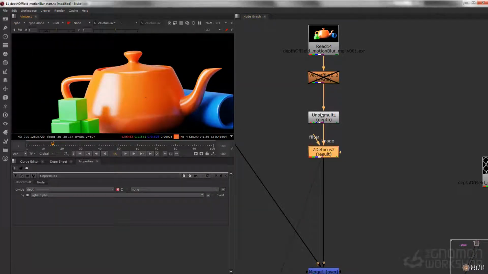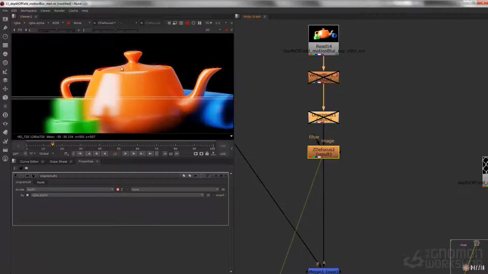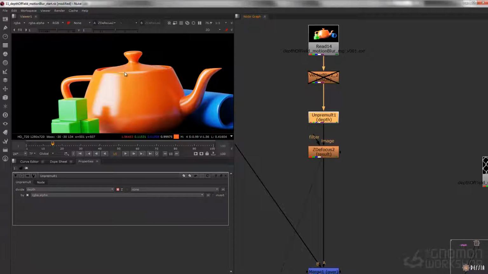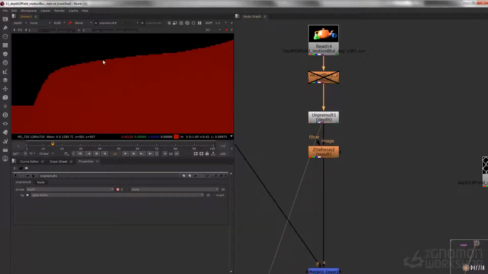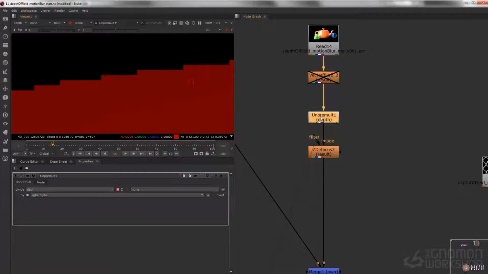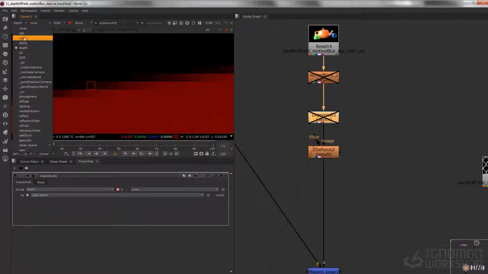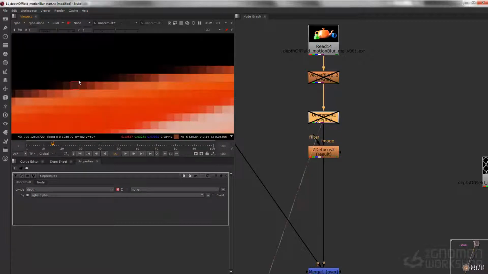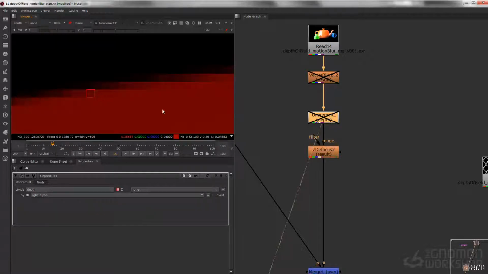So why is that? If we turn off unpremultiply, we're getting all this edging, and if we turn that back on, it is all cleaned up. Well, if we jump into our depth pass, you can see exactly what's happening. Right now, these transparent results, if we jump back to RGB, even though they're slightly transparent, they still need to be blurred the same amount as the pixels around it. And when we unpremultiply it, that's exactly what we're telling it to do.